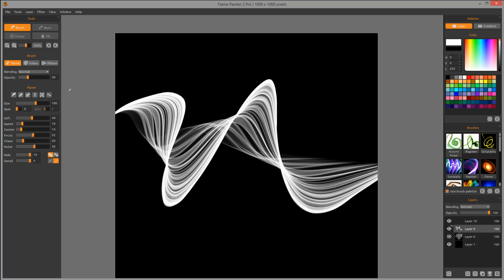Again, the vector is the pro version option. So if you don't have it, you're probably using a different version. But again, I highly recommend using the pro version just because of the power of the vector type brushes.